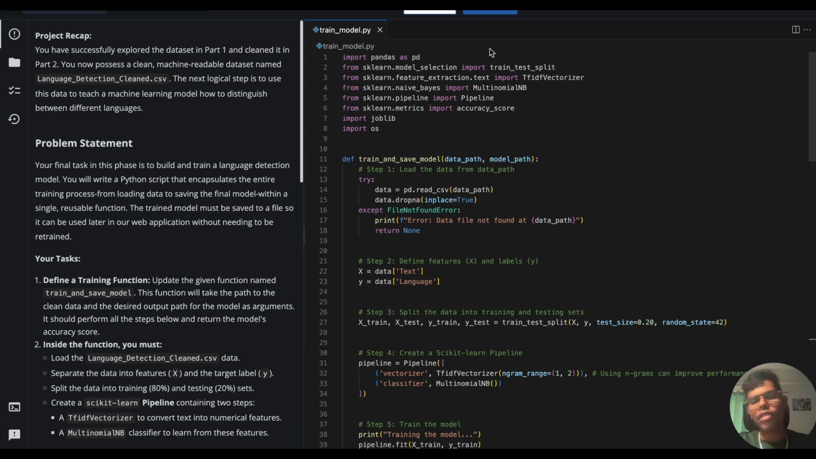The code says the first one is the pandas library, import pandas as pd. The second one is train test split, which is for splitting the dataset into test and train data. The third one is TF-IDF vectorizer. So what is TF-IDF vectorizer? It is term frequency inverse document frequency.